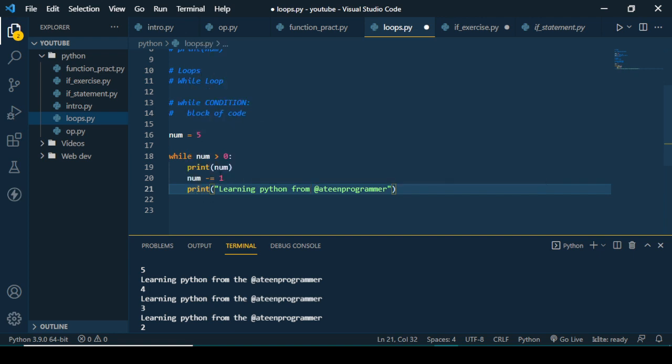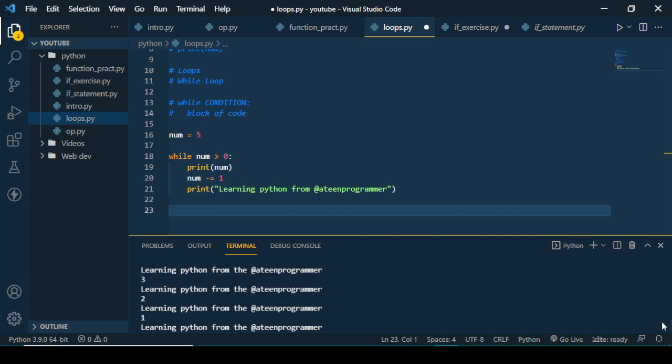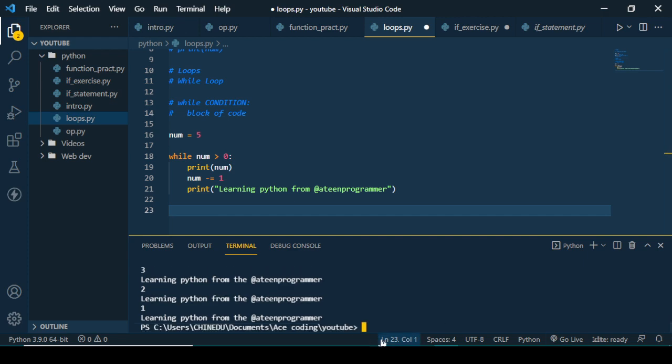And it's going to do that until it gets to 0, and it's going to check is 0 greater than 0, which makes the condition false. Now when the condition becomes false, it stops running the code. So that's what made it stop at this particular point, because the condition became false when num became 0. So that's it for it. Let's see another example.